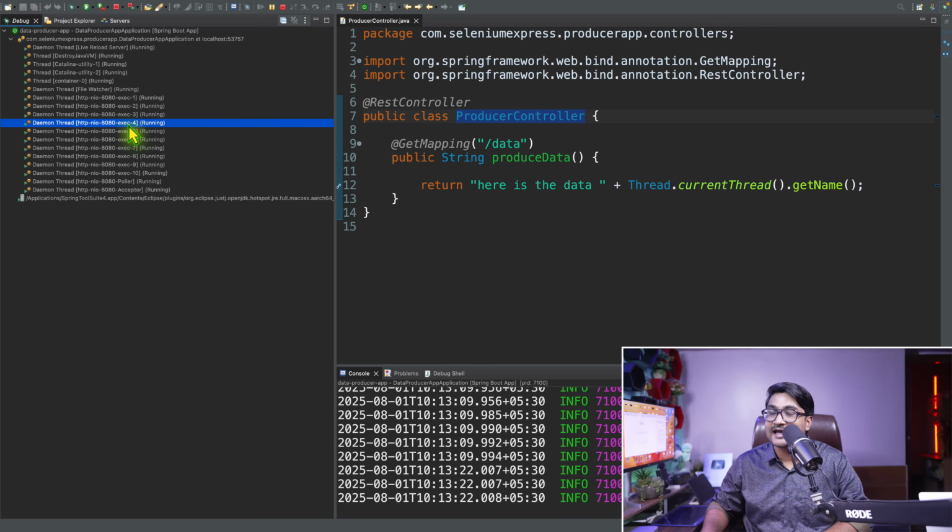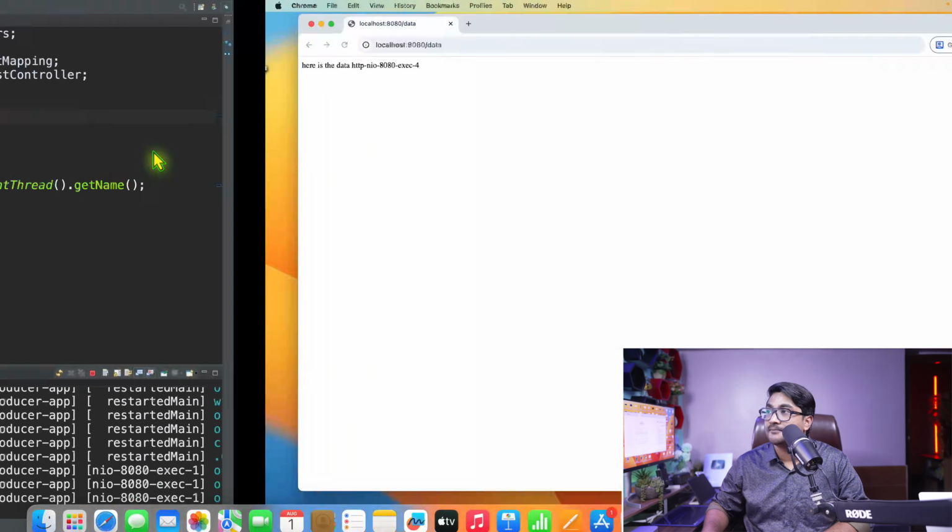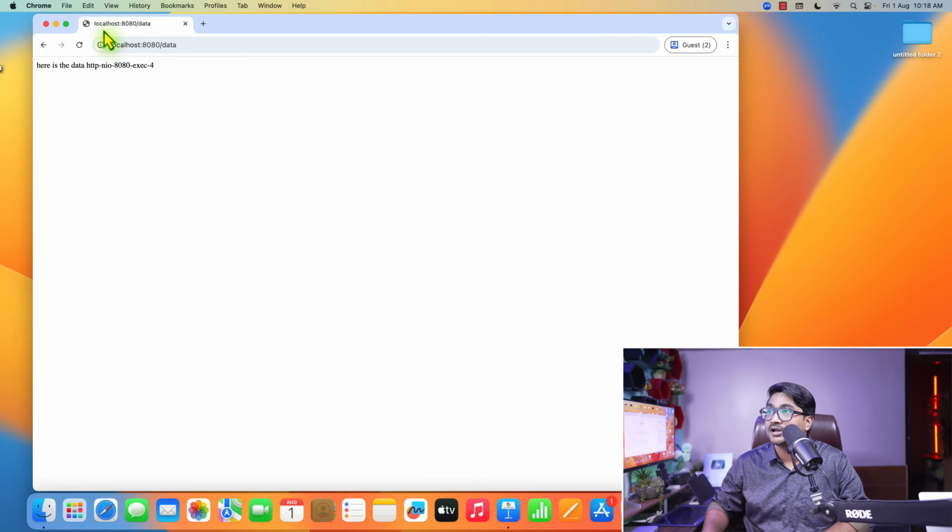That means it is running and waiting for the next request to come. But none of the threads are right now performing any tasks. They all are running. They're just waiting for the next request to come. And over here, you can see it is no longer running, and this request has been handled by the exec flow and is completed.